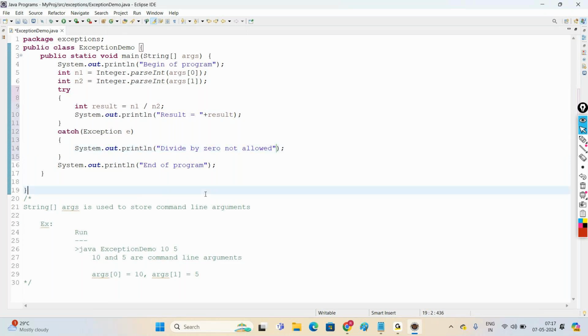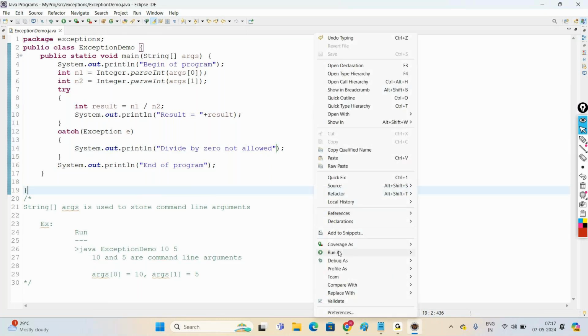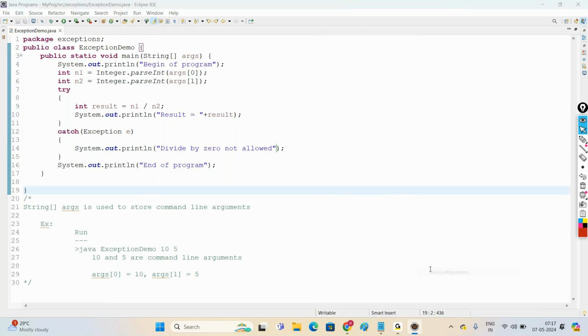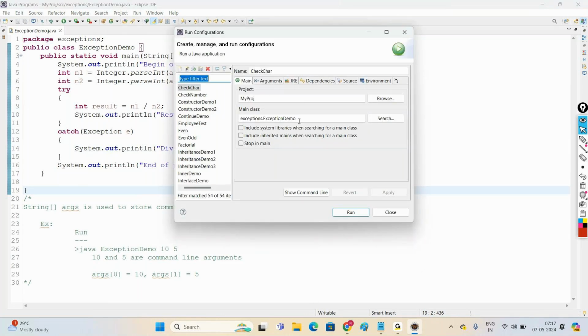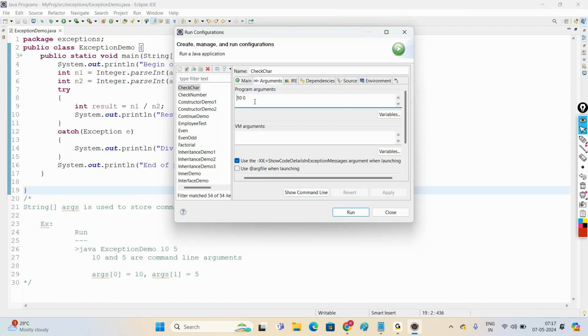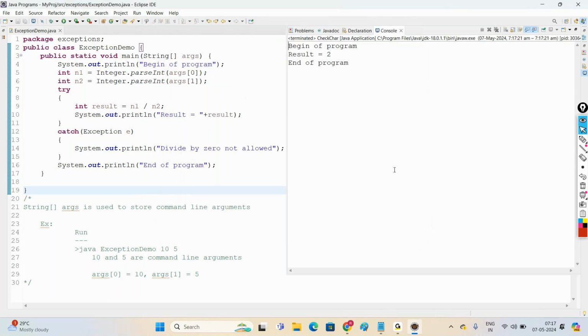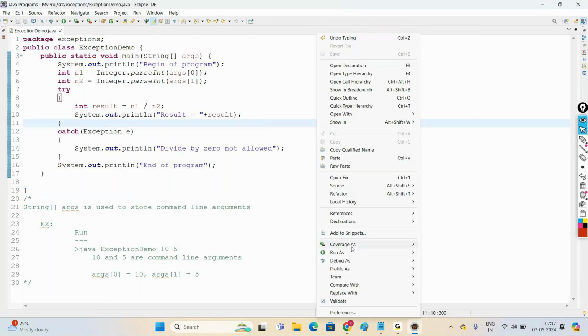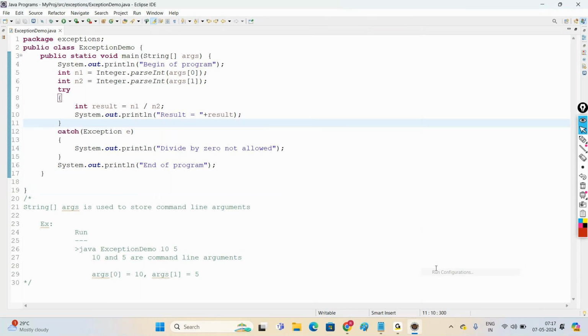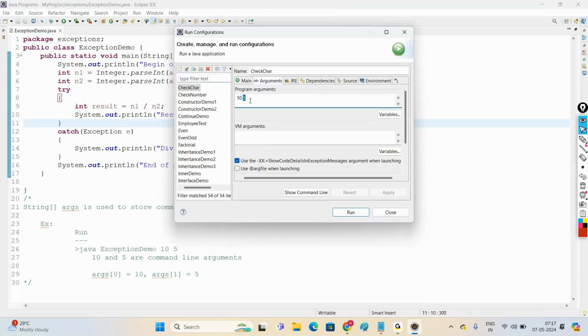Right? Now, let us run the code. Right click and say run as, run configurations. See the class which you want to run. Come to arguments. If I say 10 and 5, when I click on run, see, no issues. We are getting the result as 2. If you run the code again, run configurations, arguments, I pass 10 and 0, and if I say run, see what message you are getting.